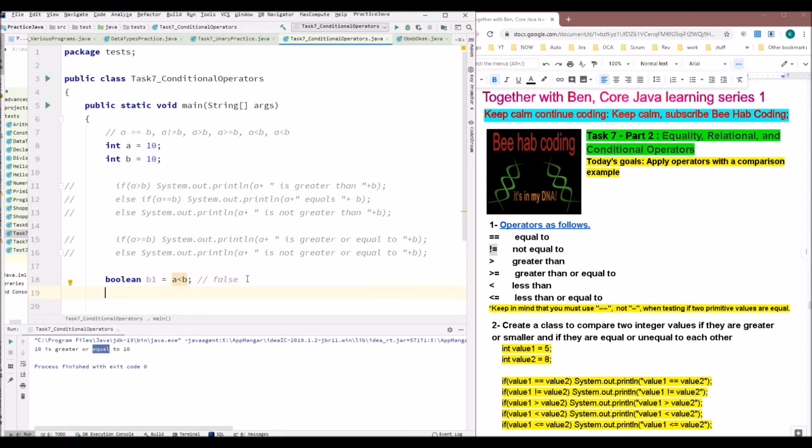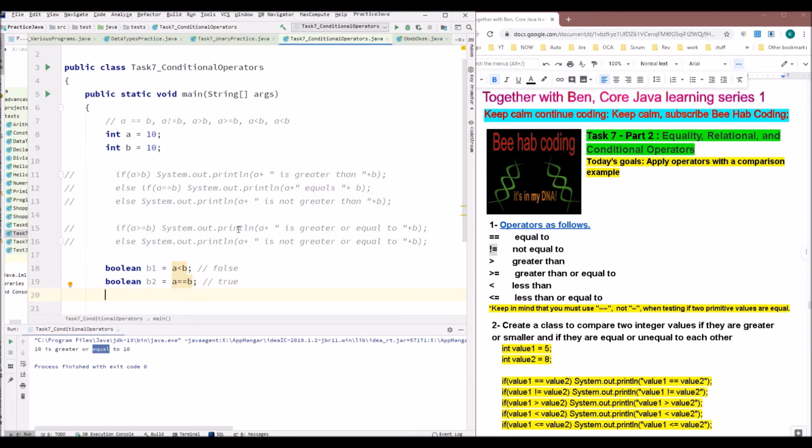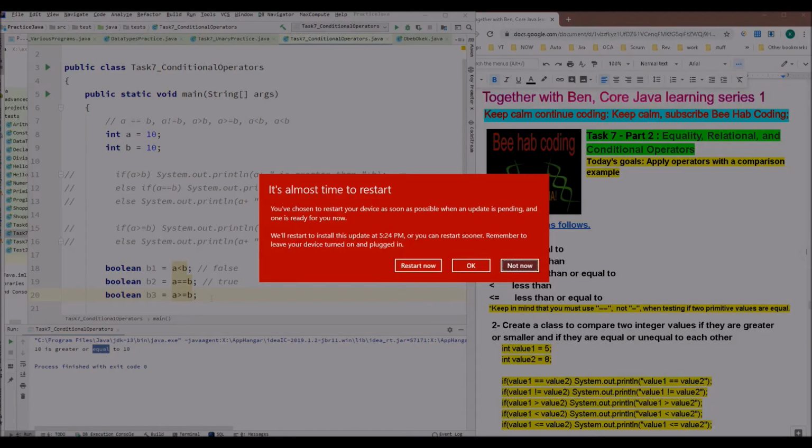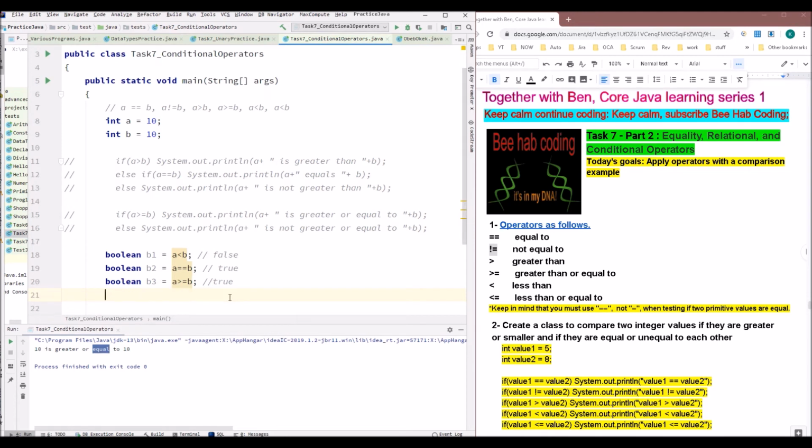Boolean b2 if A equals B, which will return true, right? Because both values are 10. And let's do our last example, b3, and that's also A is greater or equal to B. This will return currently true. But again, if we change these values, the output might change.